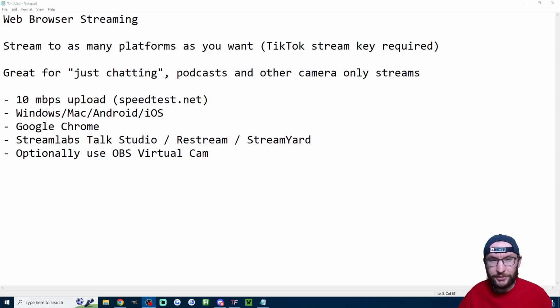Our next multi-streaming method is web browser streaming. With this, you just go live from your web browser and you can stream to as many platforms as you want. You do need a TikTok stream key, and this is a paid method. This is great for simpler types of stream, for example, just chatting, podcasts, and a stream where you're just using the camera. This is another method that uses the least amount of upload. I recommend 10 meg minimum.